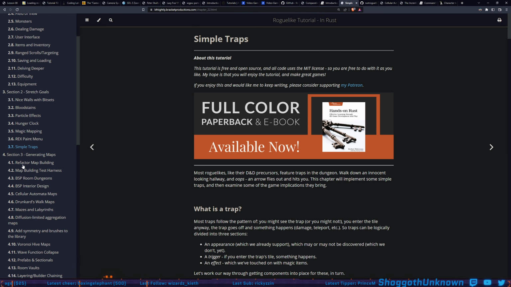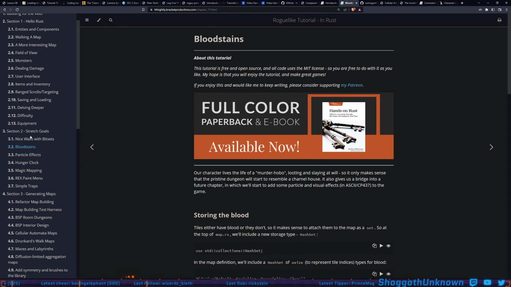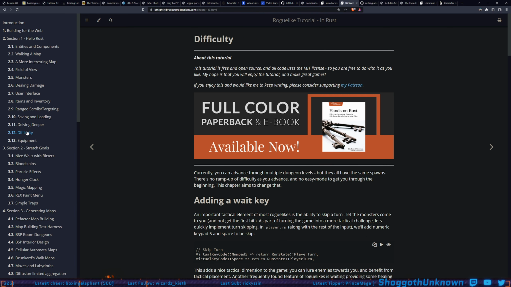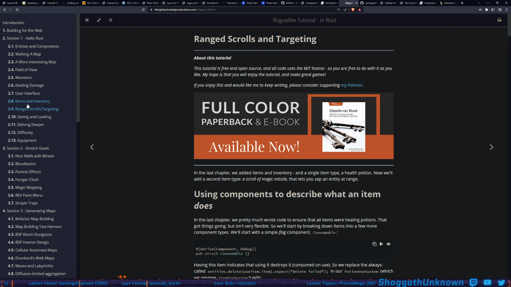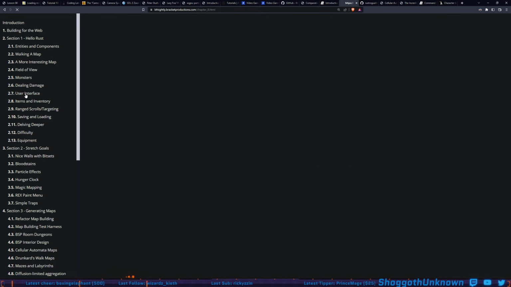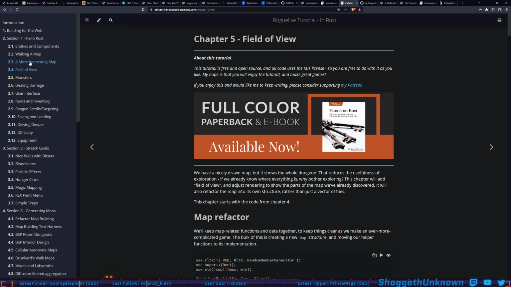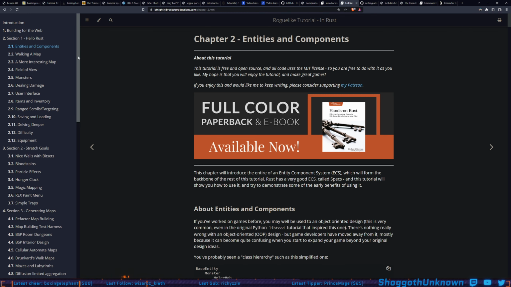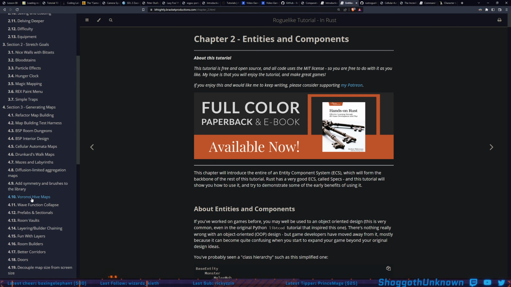Magic mapping, traps, particle effects, blood stains, nice walls. That one's really quick. Equipment, difficulty, delving deeper, saving and loading. So far, nothing has been that long. Items and inventory is not even that long. Dealing damage, monsters, field of view. Okay, so we're in for a real big boy there. Entities and components. Yeah, that's the longest section we've seen so far, wave function collapse.